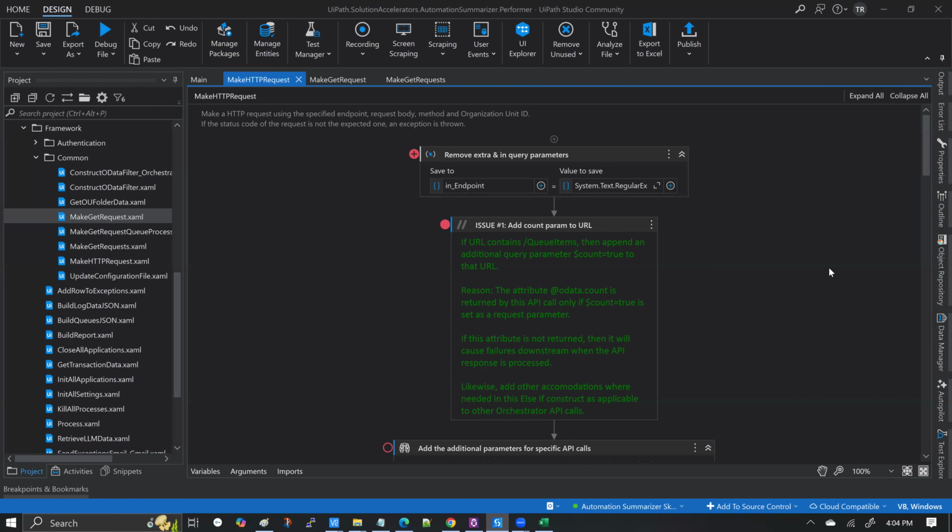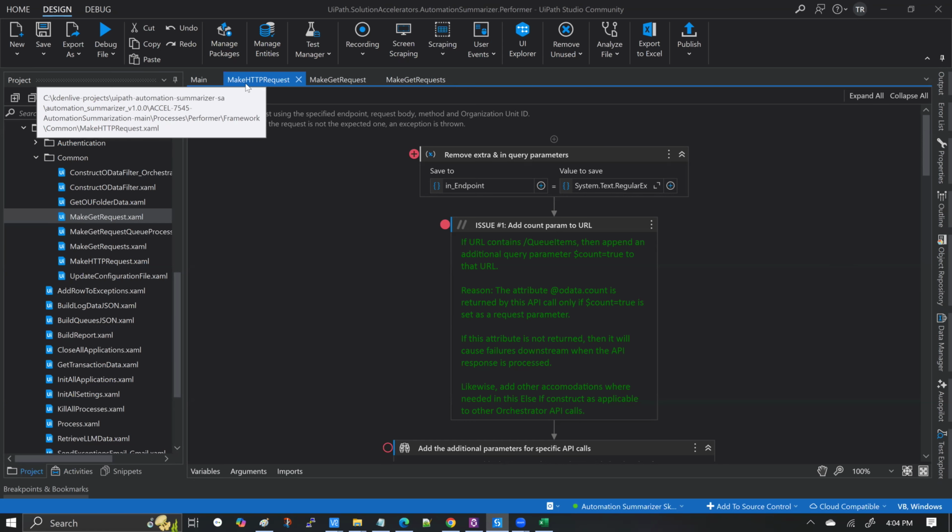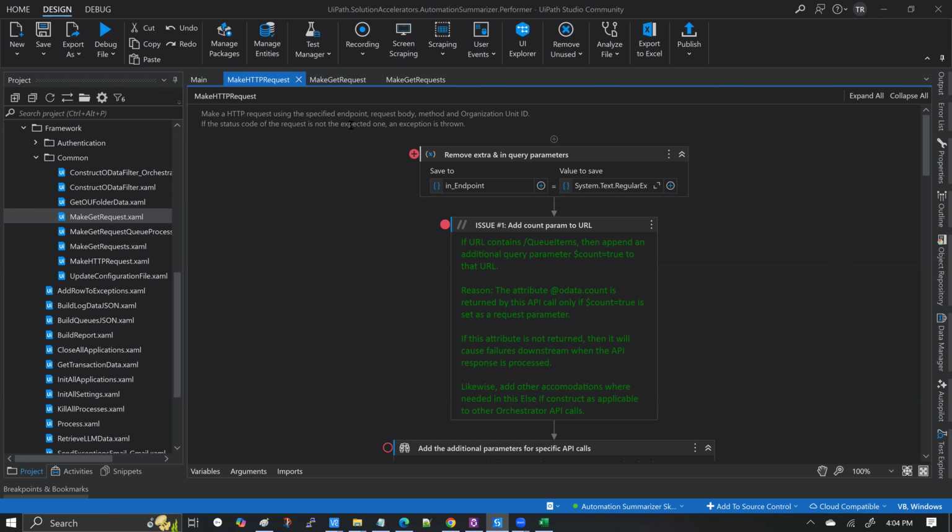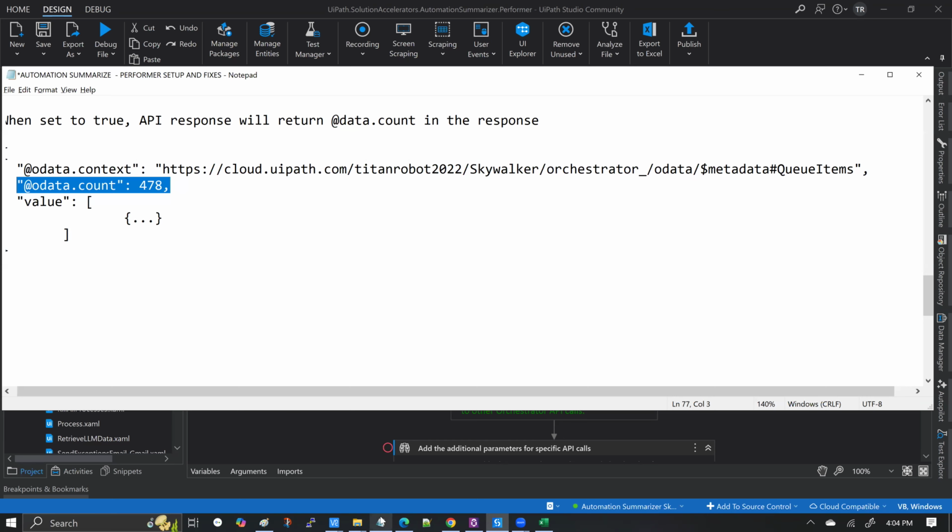The other thing that will cause your performer to break is also in this flow, make HTTP request. As you debug through the process, you will see that this flow is called and it makes an API request to the queue items endpoint, right? Now, one of the problems with the queue items endpoint, which looks like this, is that you see the request that you're actually going to be making. But this is something specific to queue items. I did not find this in any other API request.